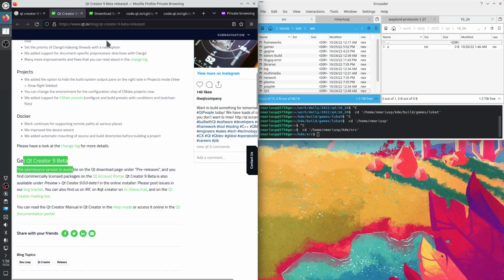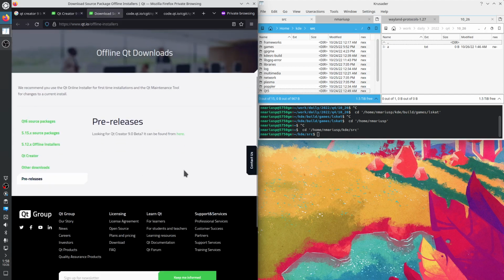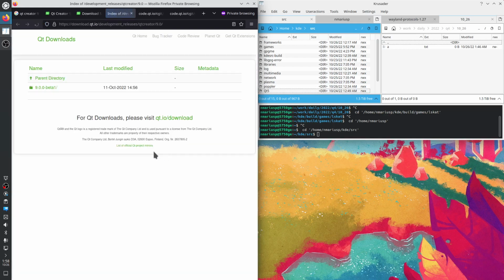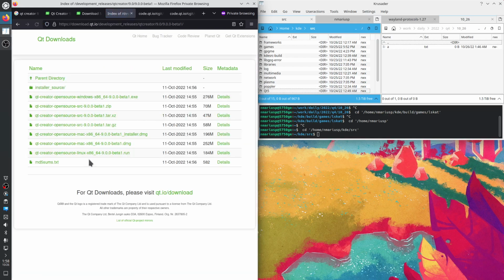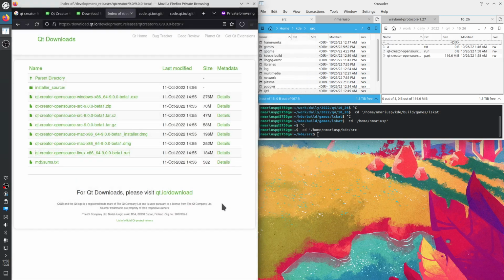So under pre-releases, this thing, beta here, Qt Creator, open source, binary, Linux. Let's save it to this directory, save. So it's 184 megabytes. It finished downloading.